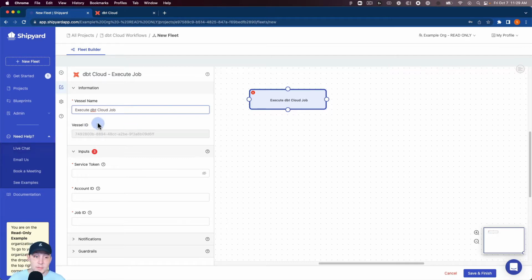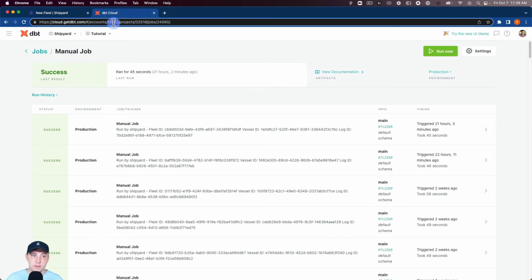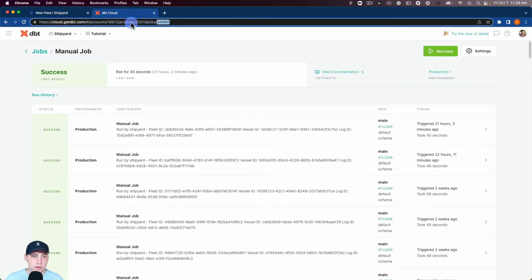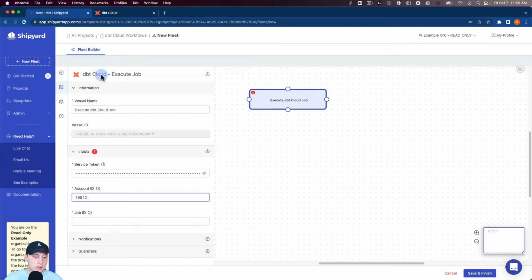Okay, so for a DBT Cloud job, we need a service token. So I'm going to grab that. And then an account ID and a job ID. So I can go up here and we grab these from the URL in DBT. So there's our account. And then we also have our job, which is going to be right here next to jobs in the URL. Go back and paste that in there as well.